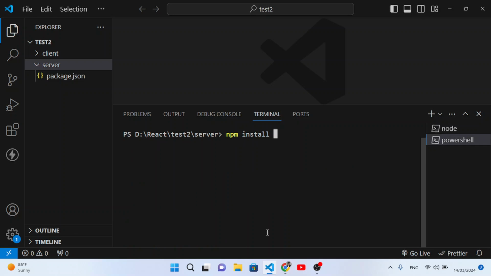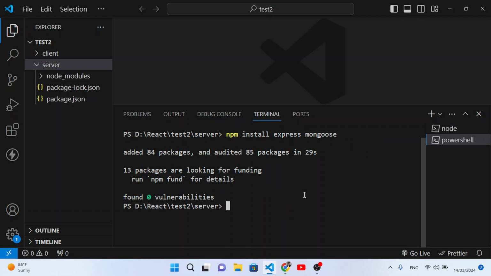npm install express. Express is the Node.js framework which we will use to write the code, and also mongoose. Mongoose is an object model used to create a connection to use with the MongoDB database. So this Mongoose creates the connection between our MongoDB and our Node.js application. Let's press enter. Yeah, the installation has been completed.